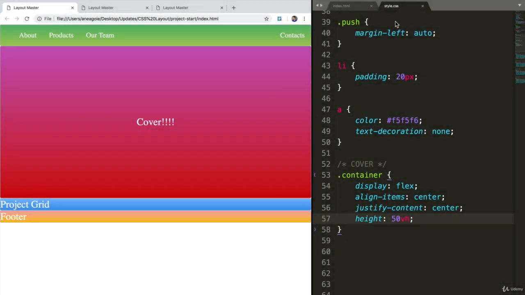Welcome back. Let's move on to the project grid. Something that we see a lot of in websites, whether it's an image gallery or a list of your portfolio projects. Grid systems are very important and very common. And as we know, we learned the perfect way to create a grid, CSS Grid, right? So let's see how this would look like in my ideal implementation.